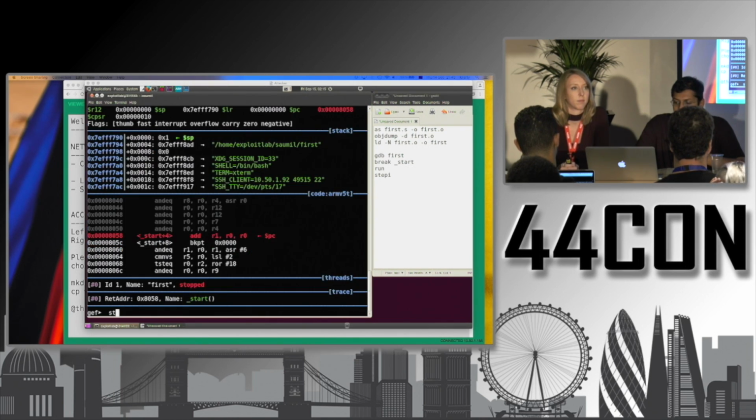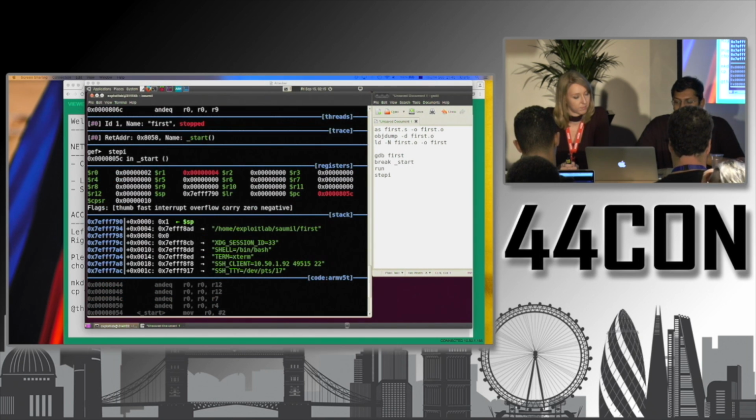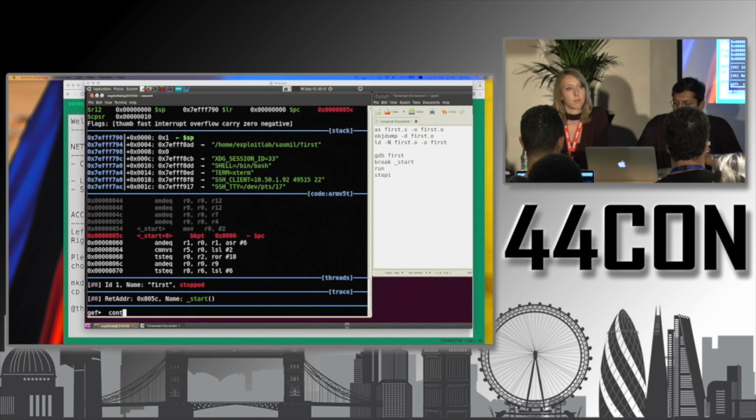The next stepi will do the add. You see r1 as 4, and then you hit the breakpoint. You can even do continue to let it run further. And then it'll say it's crashed because now it has hit the breakpoint.